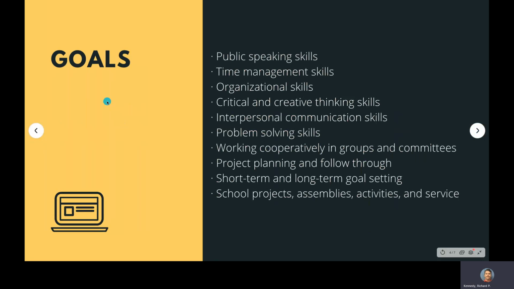Okay, so some of our goals and some of the things we'll be working on are listed here. So we'll be working on our public speaking skills, all types of communication skills, time management skills, organizational skills, critical and creative thinking skills, interpersonal communication skills, problem solving skills, so lots of skills here. We'll be working cooperatively in groups and committees, project planning and following through with those planned projects, short-term and long-term goal setting, as well as some school projects, assemblies, activities, and service, just to name a few things we'll be working on.